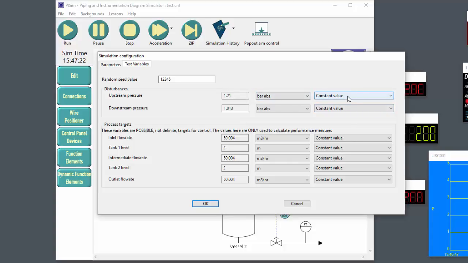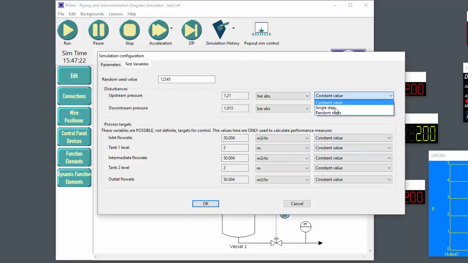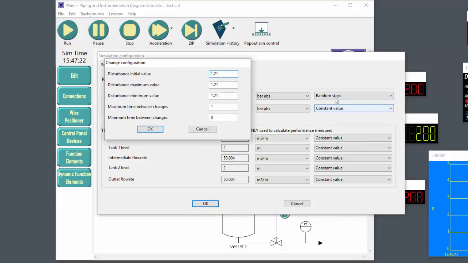So we can change the disturbance sequence we're using. We can either change it in a single step. If we change it in a single step, it asks you what the initial value is, 1.21, what its final value is, and the number of seconds after the simulation start that the step occurs. Really what we're doing here is just putting a step test into the disturbance and then seeing how the simulation performs. More fun is to actually use the random steps.